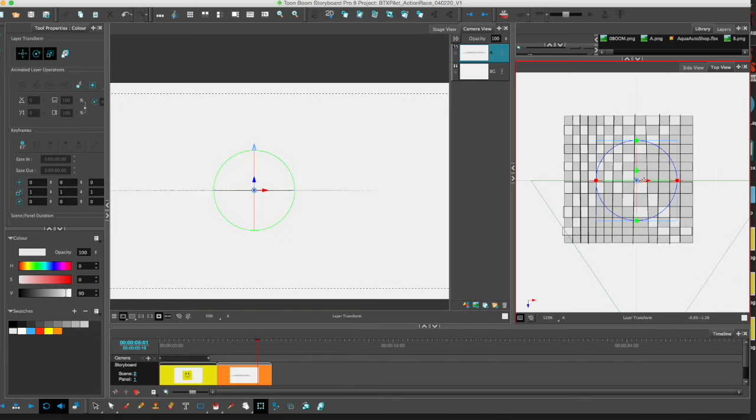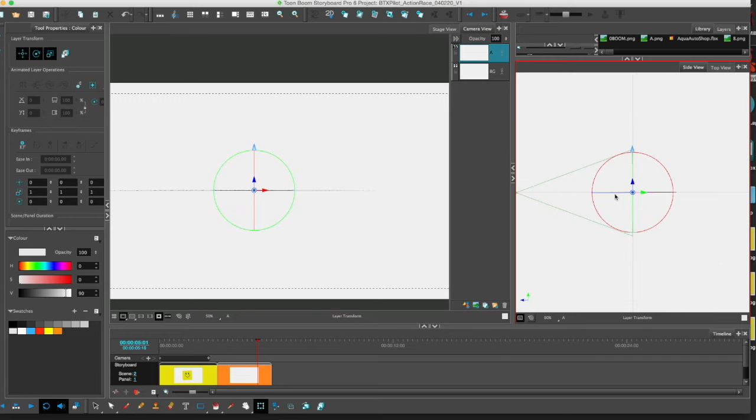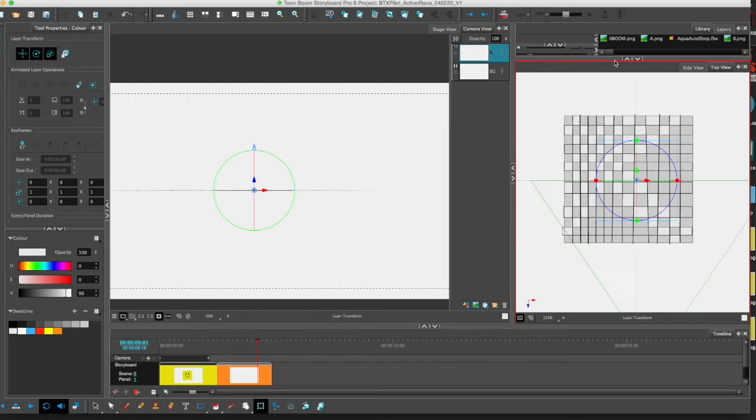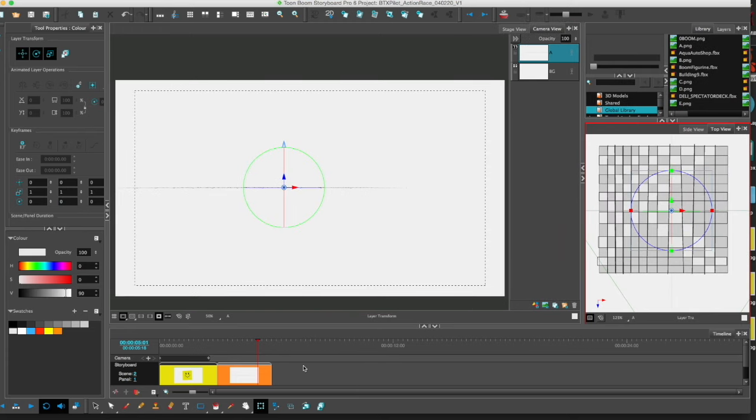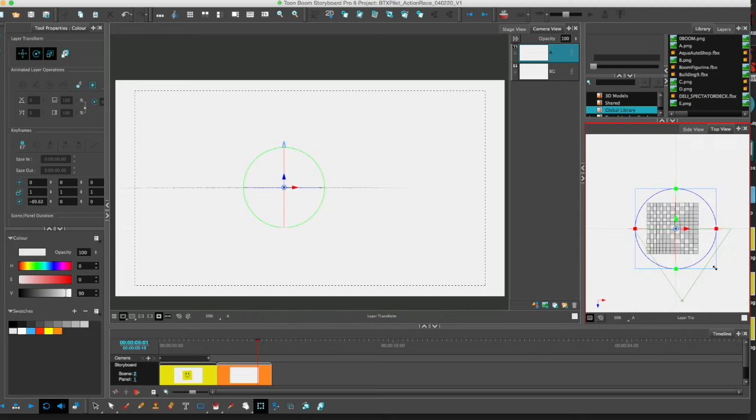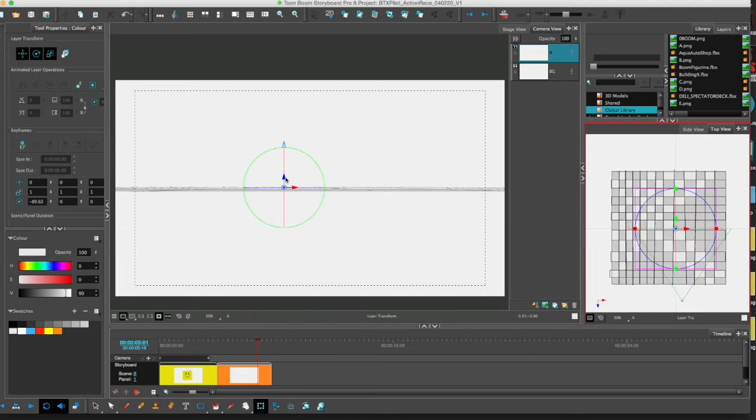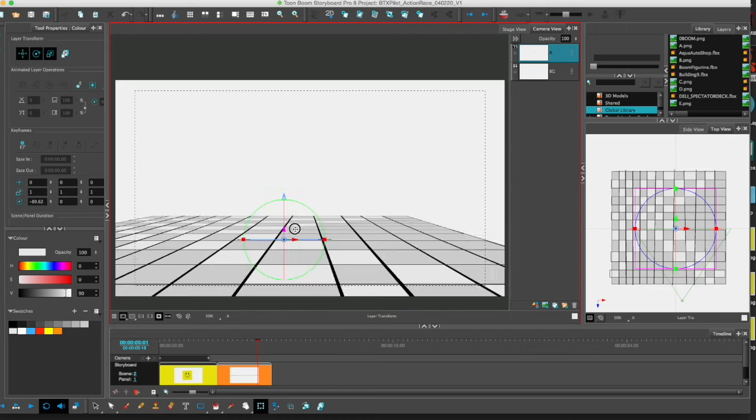I have my top view and my side view panels together, so in case I need to ever change how I attack the layer. But yeah, as you can see, it's flat, so from the top you can see it in full, and you can manipulate it as you would do it on the camera view as well.